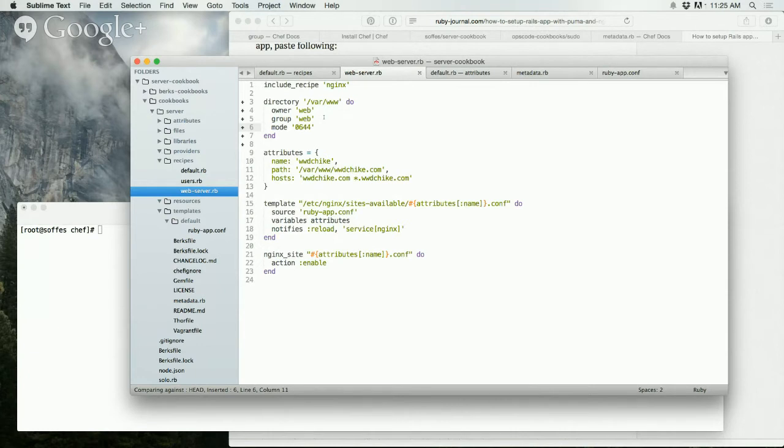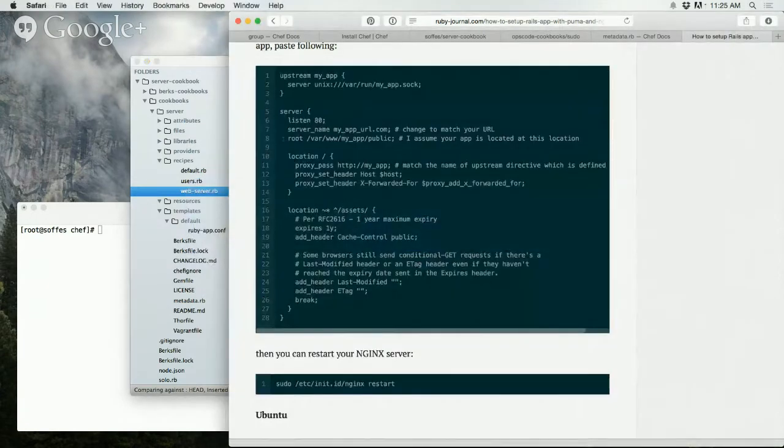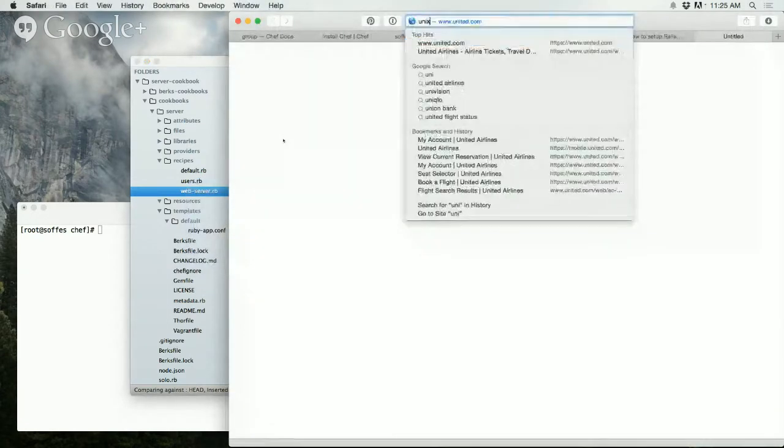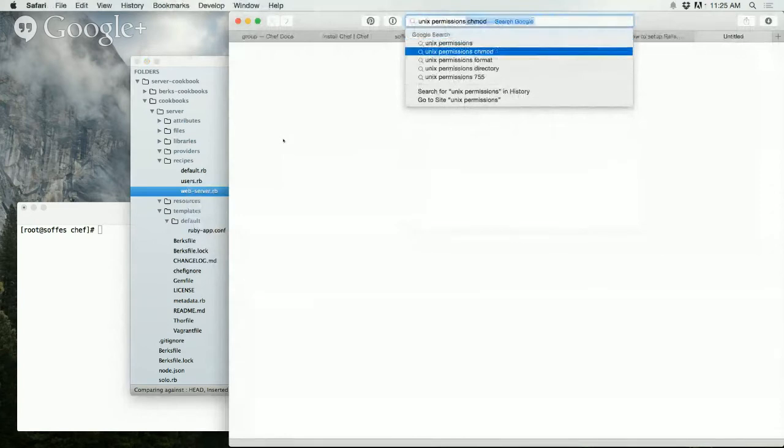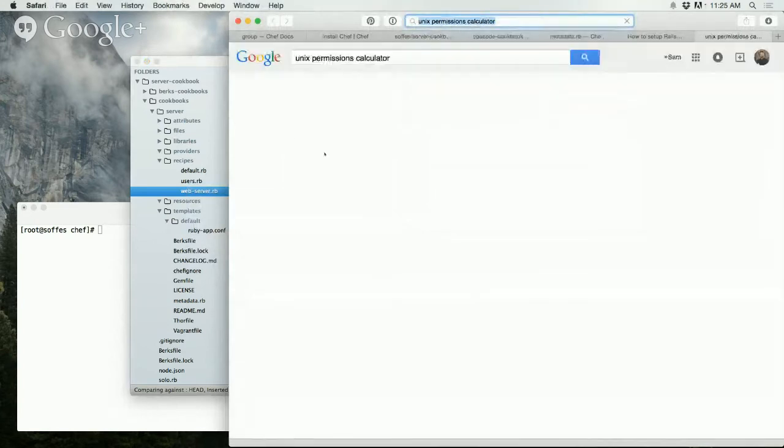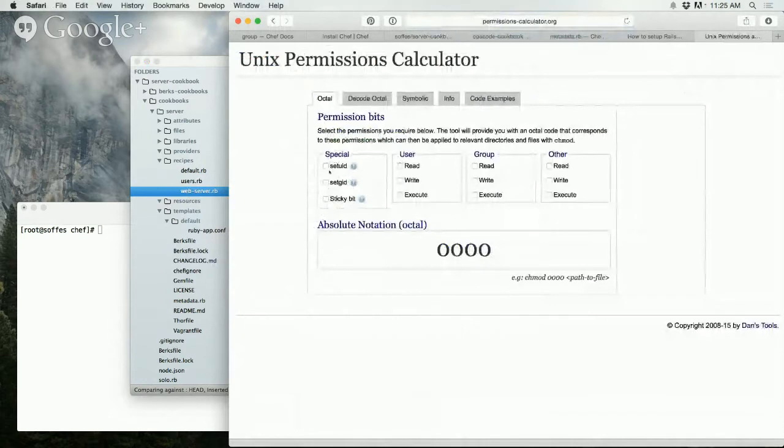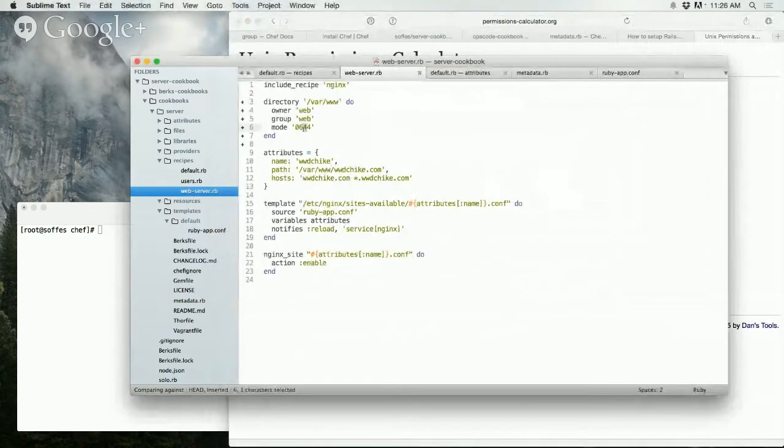755 is like execute. Yeah, which we don't need. Cool. So wait, 4 is read only, right? Where's 4 read write? I forget. Awesome. All right. Yeah, 664 is what we want. Yeah. 4 is only read. All right. Cool. So let's run it.